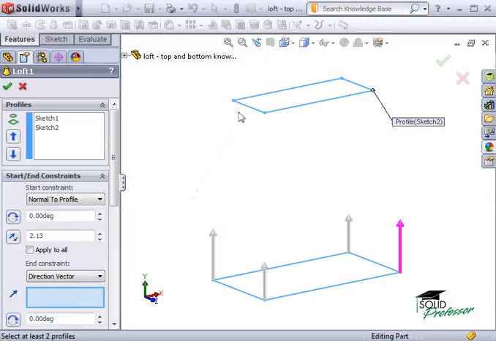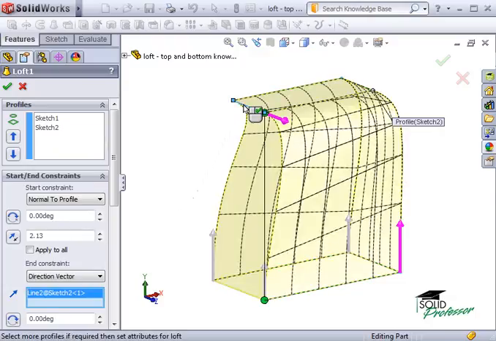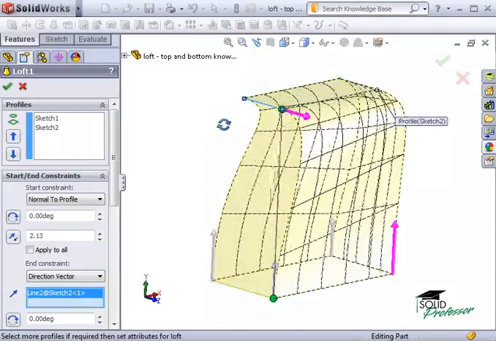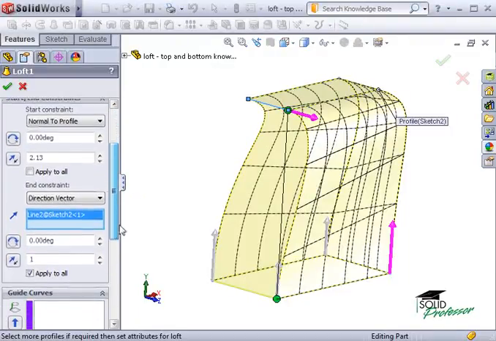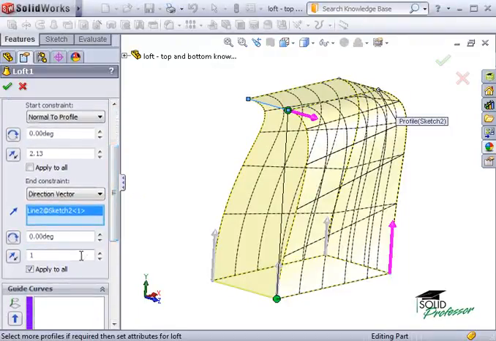I'll select a line on the profile sketch itself, and you can see how the geometry now goes along the direction of the line I selected. Like before, I can use the Property Manager or drag handle to change the influence of this setting.